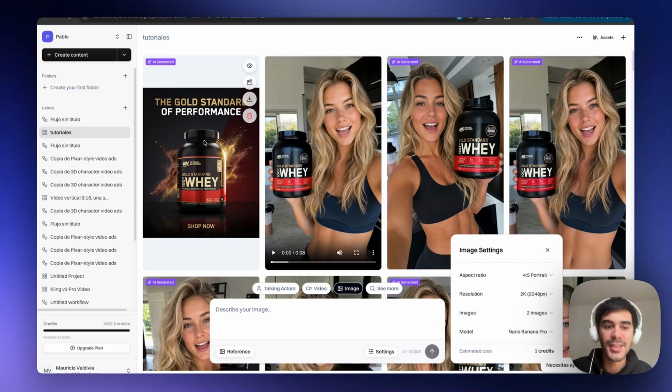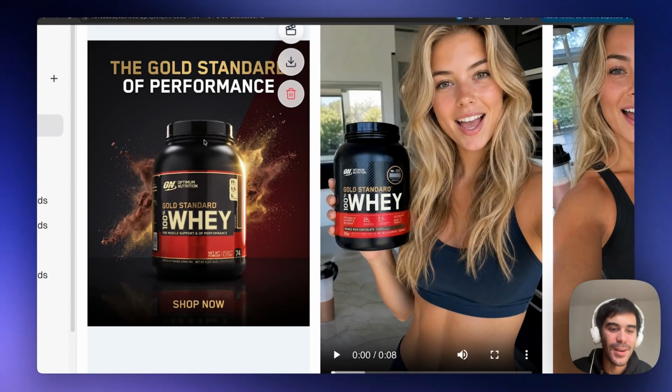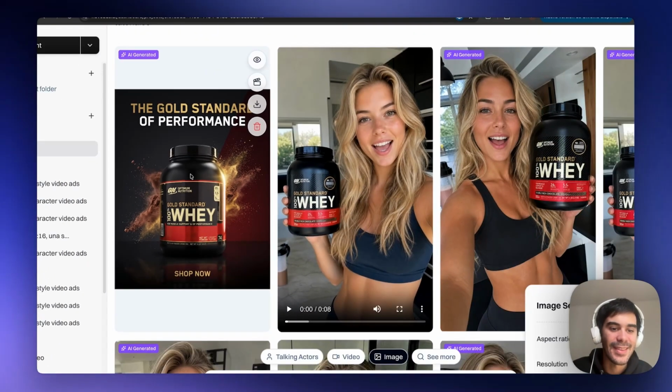Perfect. Here we have the image. And as you can see, the quality is really good. I really liked this ad and could be used as an ad for your social media, like Facebook, Instagram, etc.